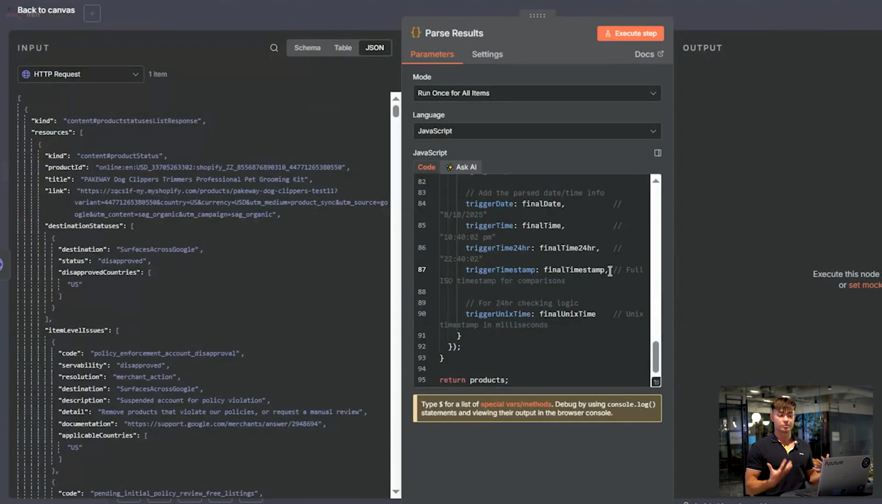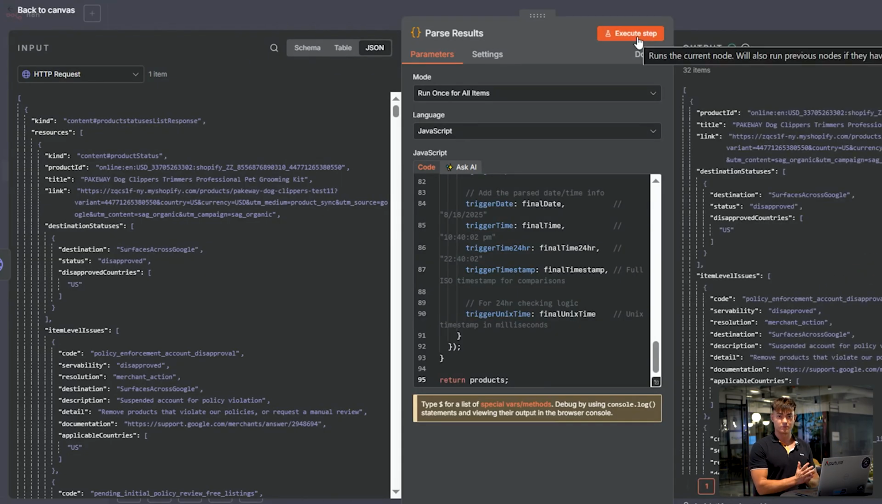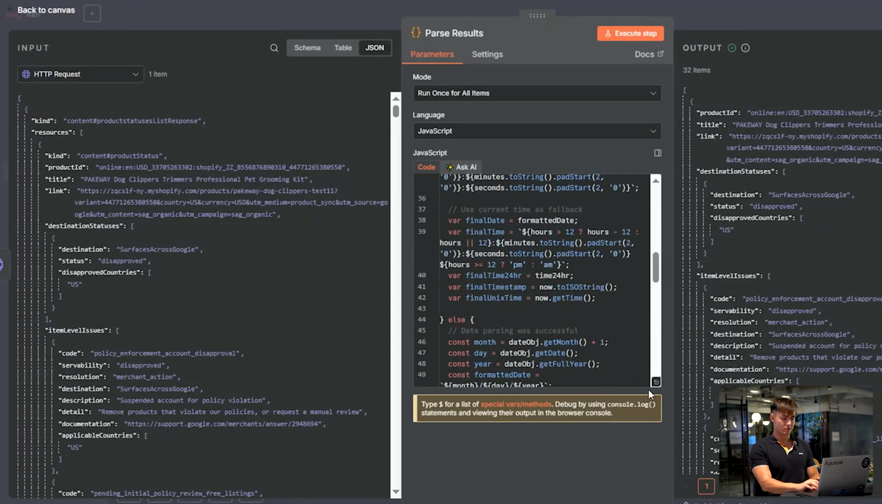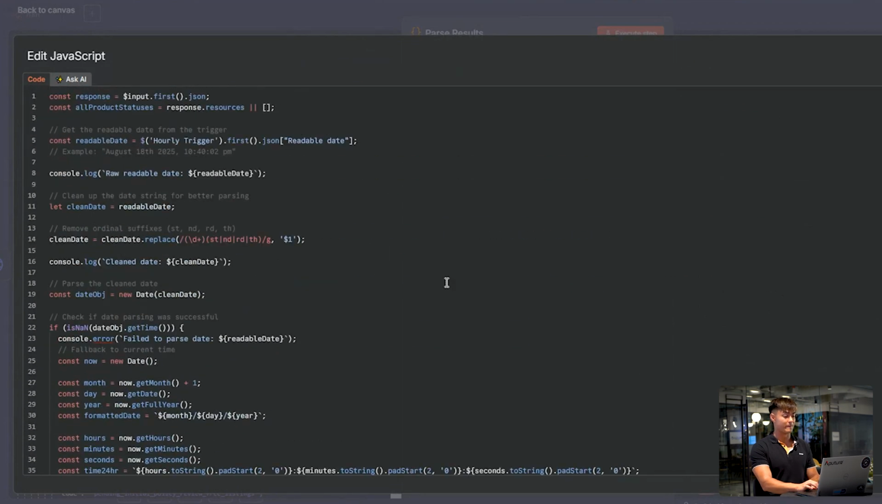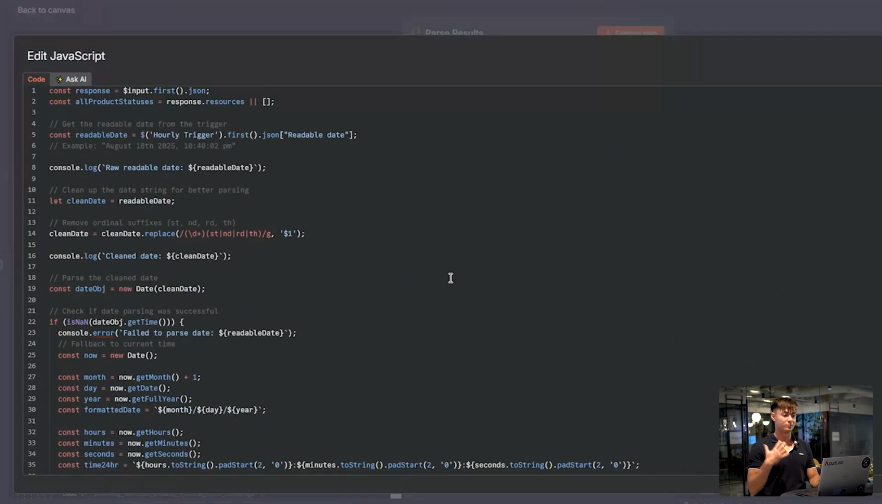Next, we want to parse the results for it to be ready to be pushed in through email. So right now, the HTTP request only returned one item, and it's really unstructured data that we're not able to do anything with. So what this parse node does is it takes it and it's going to create multiple items out of it. So we should see 32 because that's how many disapproved items I have in this test store. And if we look at the code here, here's what it does. Actually, I don't know what it does, but just email me if you want a copy of it.